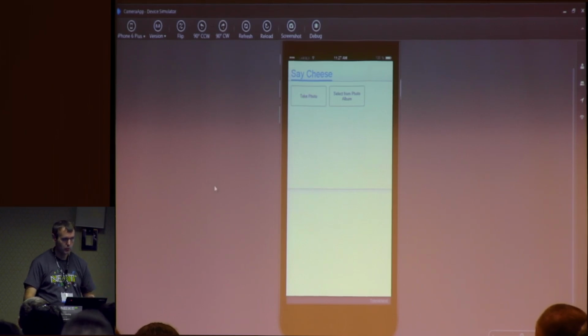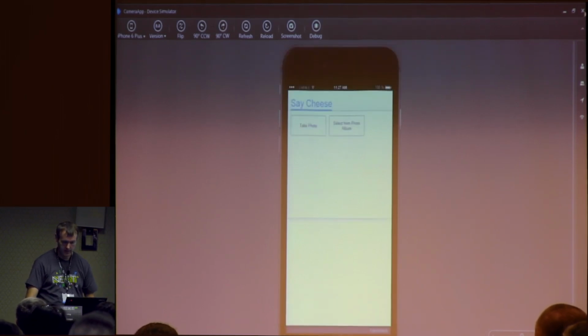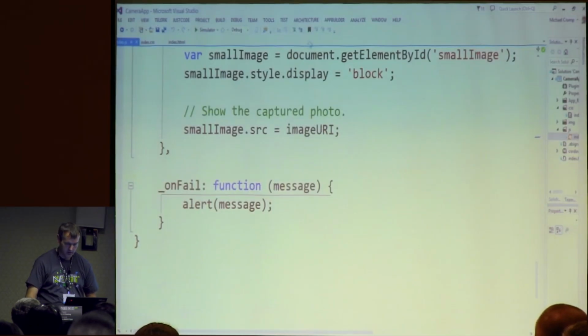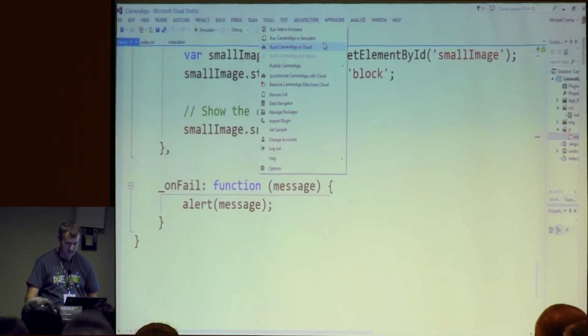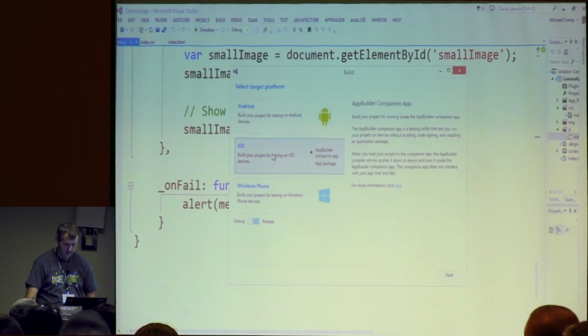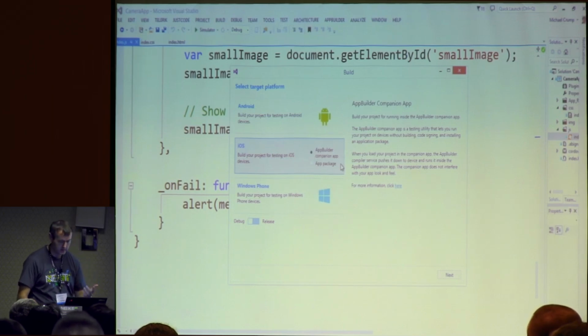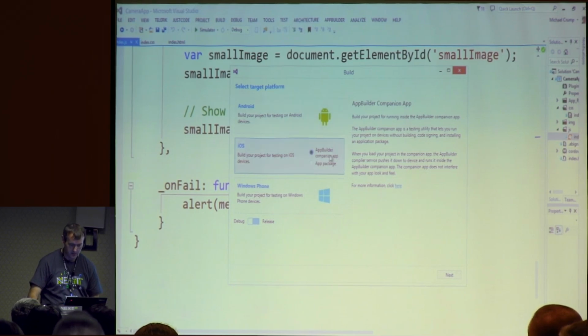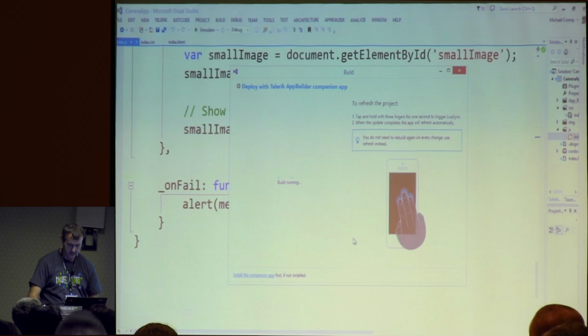Okay, so what would be cool would be to actually run this application on my phone. So I'm going to take this same application, like I said, it's just one JavaScript file, and I'm going to select Build in Cloud. And I'm going to select iOS, and you may have seen from the keynote today, they talked about doing some of these builds. So I'm going to do an AppBuilder companion app, and I'm going to select Next.